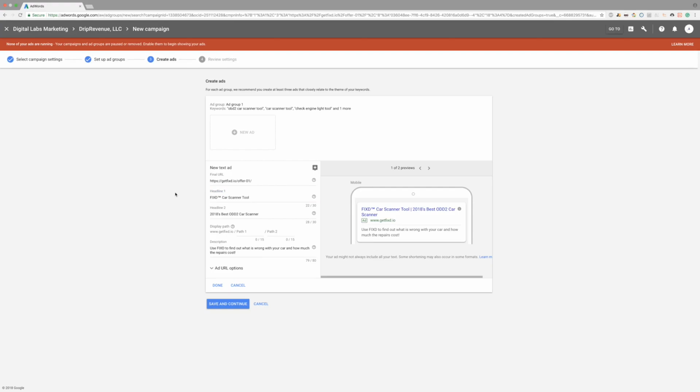So as you can see here, I've typed out some basic information about the product, and you're going to want to create multiple ads to split test the different ad copies, but this is just an example, and this is how I would do my first test.